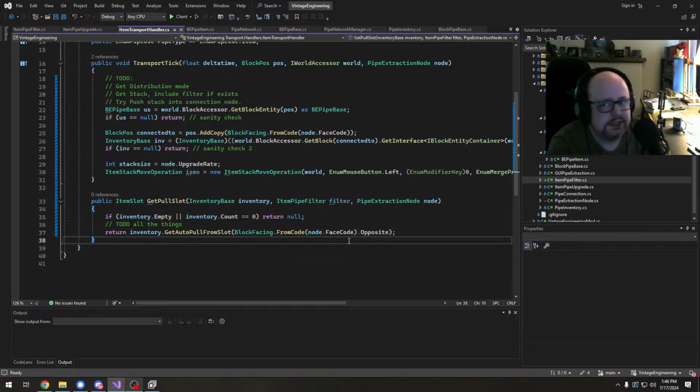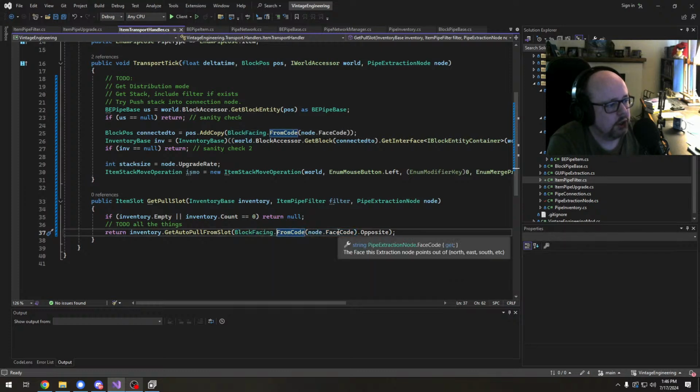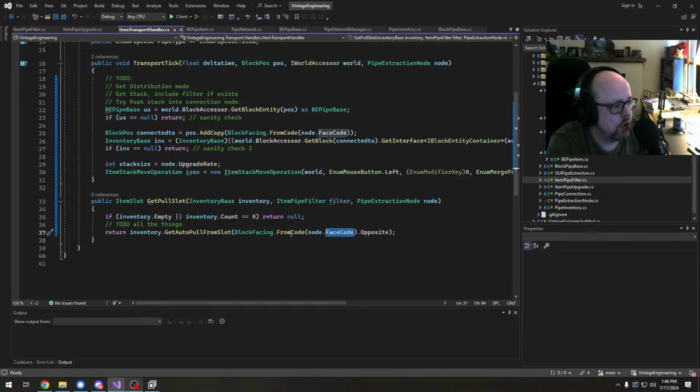So block facing is a nice little helper class that gives you all the different block faces: north, east, south, west, up, down. Now, I have the code, so I can pass that in from code, and it will grab the specific block facing. These are all static, right? Block facing is basically a static class. So it grabs from code, it says, oh, this extraction node I'm passing in is on the north face of the block. So block facing then becomes north.